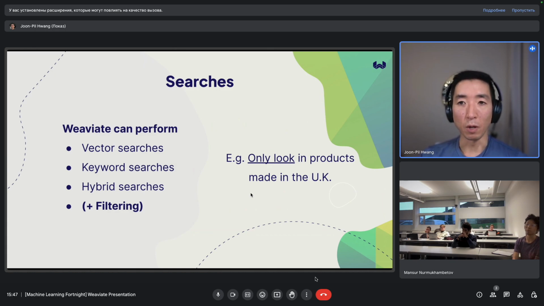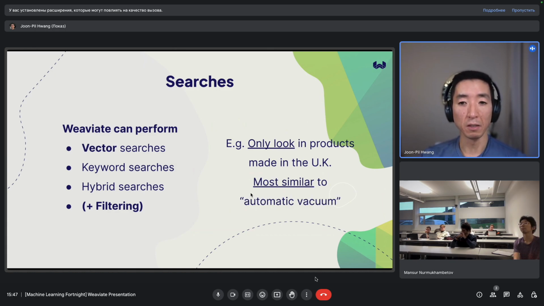So quite often what you'll do is combine a filter with a vector search. You can say, hey, find me, this was on top of my mind when I made these slides because I bought a vacuum recently. Find me objects that are most similar to automatic vacuum. So that's your vector search, right? Because you're looking for similarity. But only find things that meet these criteria, which in this case is to only look in products made in the UK. So that might say, hey, match these conditions in your search.